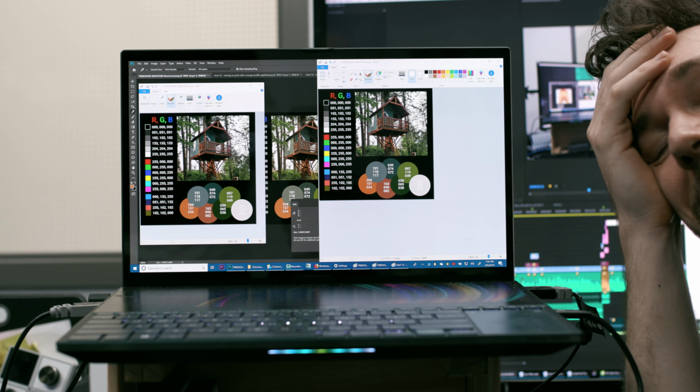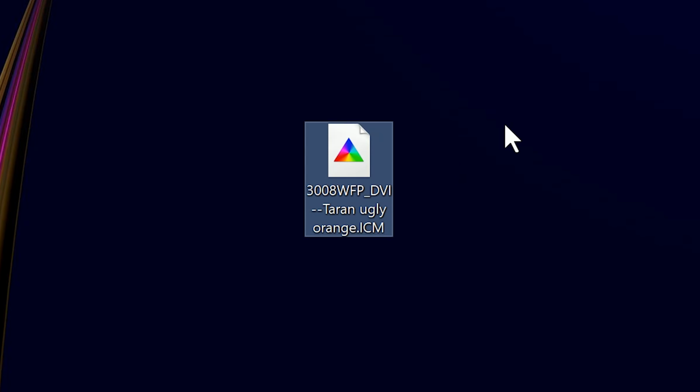Yes. So at this point, we are still using the horrible orange display color profile. Using it, I'm going to show you how to enable color management in various applications, starting with After Effects. And then later, I will run the color calibration software and create a proper display color profile.